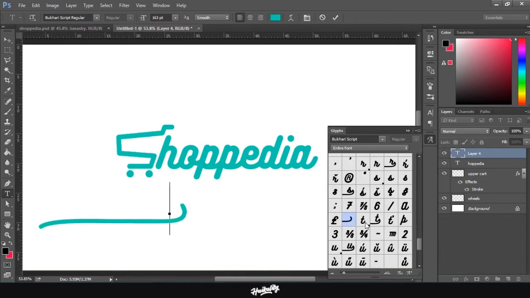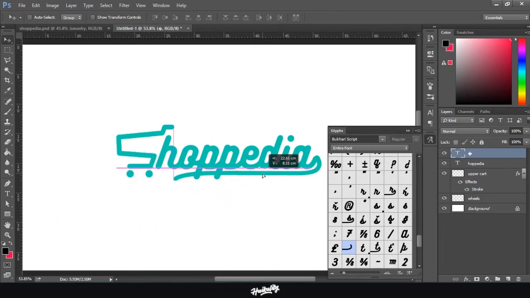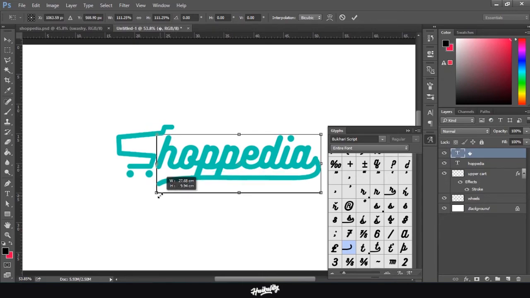It's beside the T and the pound symbol, I don't know what it's called, but if you already downloaded this font, it will come with this, so you can just search for the swash and then click OK. And then by using the move tool, you can just put it right there, like that, and then right click and do a little bit of transformation, maybe something like that.